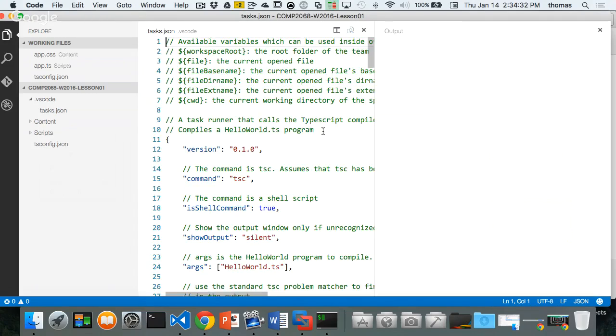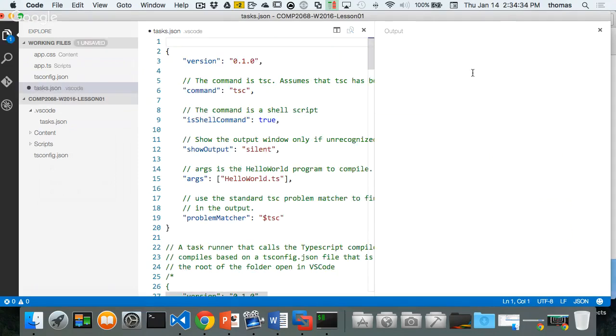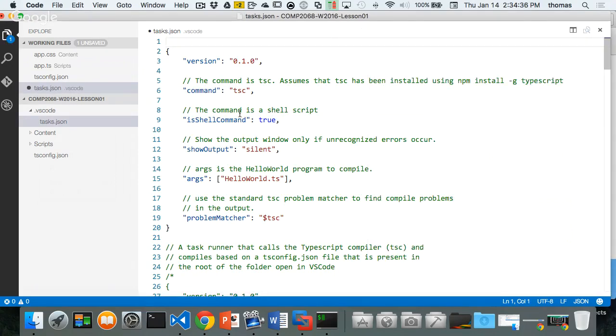Okay, let's get rid of all this. I don't need this, all right? And I don't need this little extra pane over here, this output pane, okay? And I'm going to get rid of everything after this last brace.